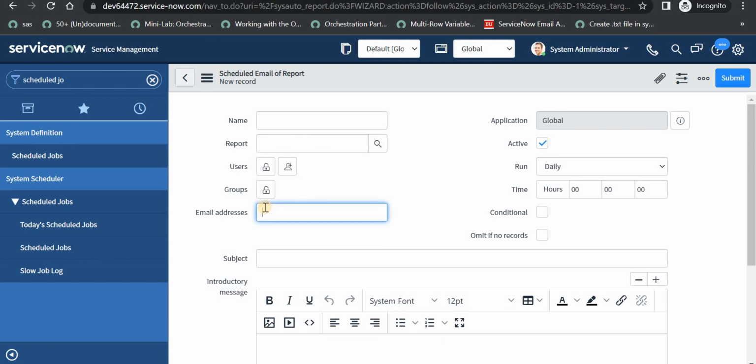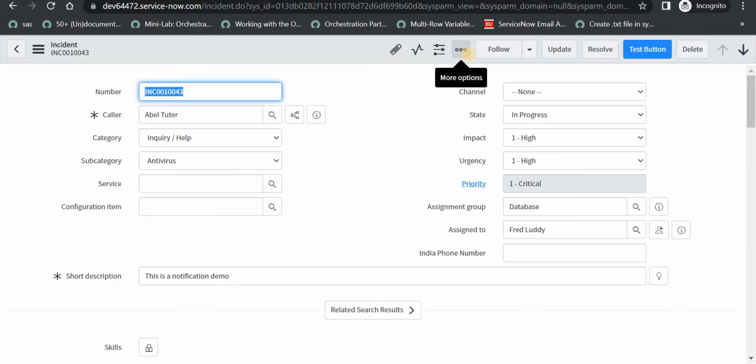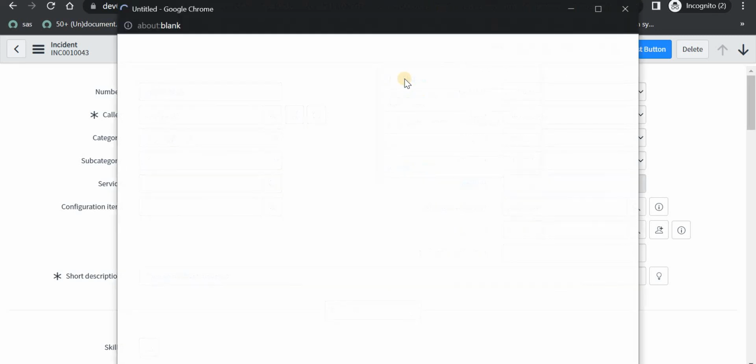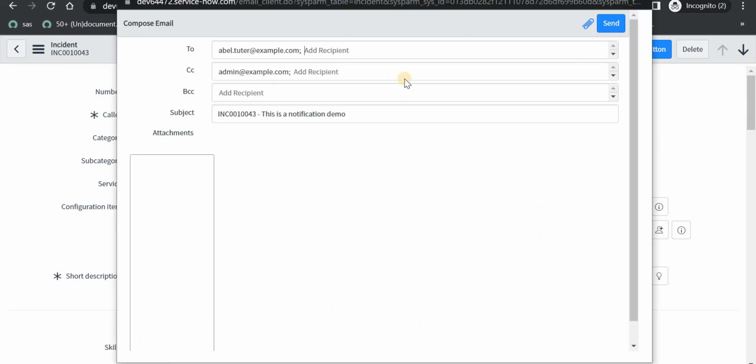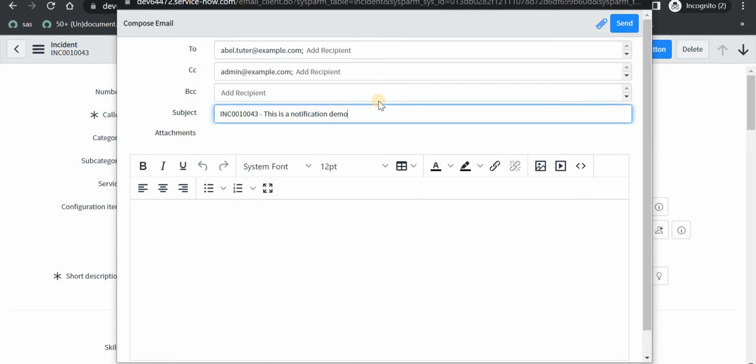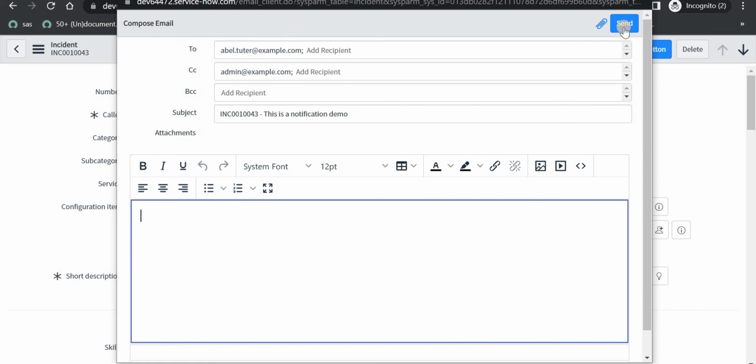And there is one other last way. So I'll take you to an incident. There you have these 3 dots. You just click here and click on this email, and you would be able to send an email using this option as well. And then you can change the subject. Right now it is the short description, and the incident number of the ticket, you can just change it and give some body and directly send from here, just like in the Outlook.